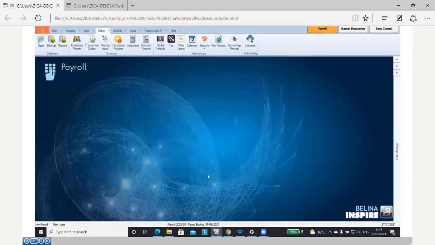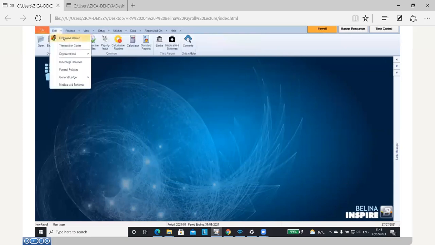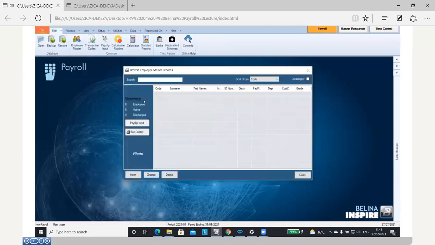Having done all those things, the next step is to create your employees. So we're heading back to Edit, and we're going to go to Employee Master. Once you get to Employee Master, you need to set up your employees. And to do this, as we've already discussed, in order to add anything new to the system, you simply need to click on Insert. So you're going to click on Insert.